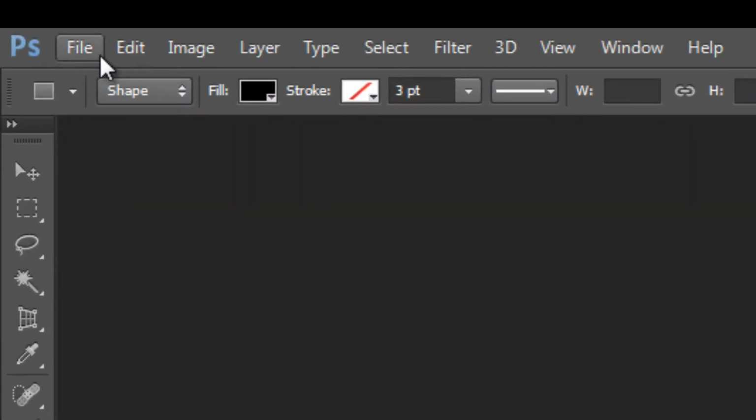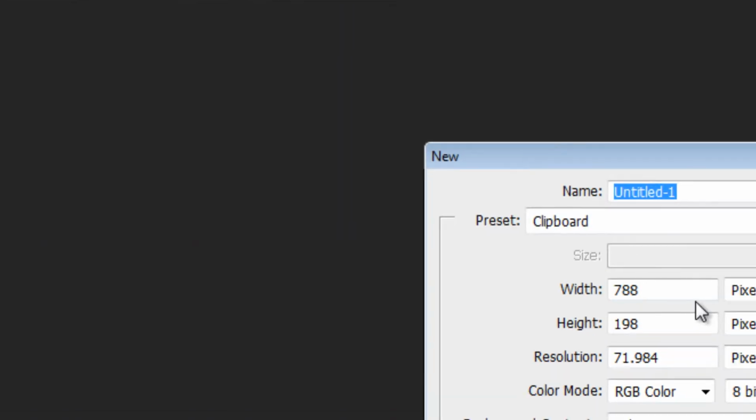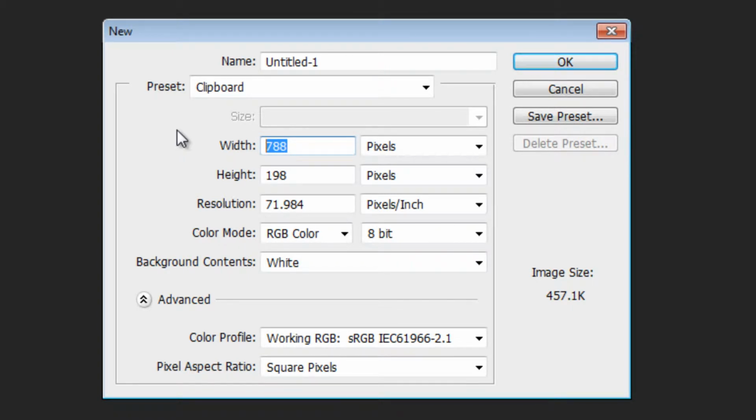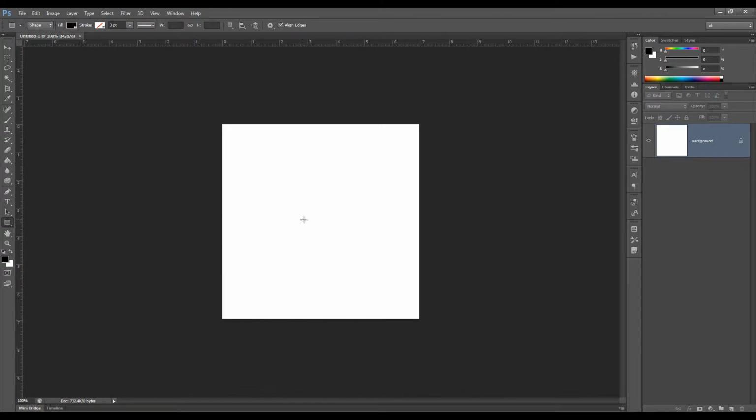We will start by going to File, then New. Once you have a new menu, set your height and width in pixels. I like to stay within about 500 by 500. Then click OK. Next, you will create your shape.